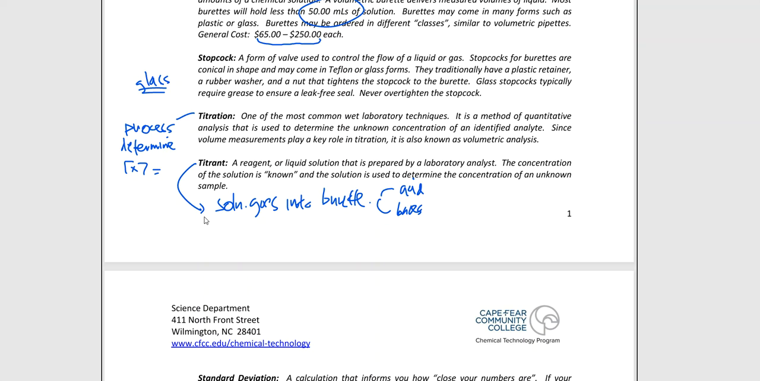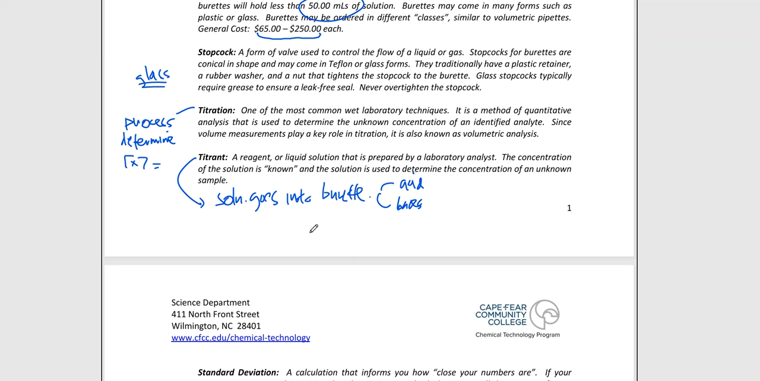But folks, there are so many different types of titrations out there that acid and base are just one of many options that we can use a burette for.